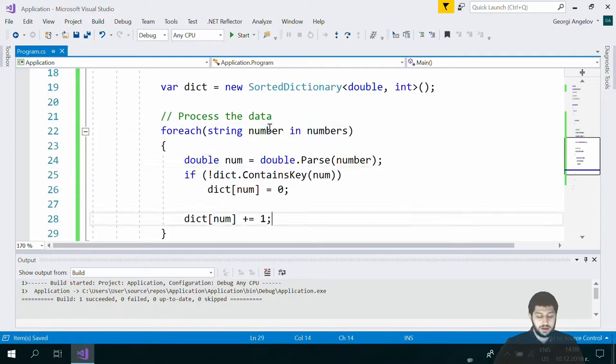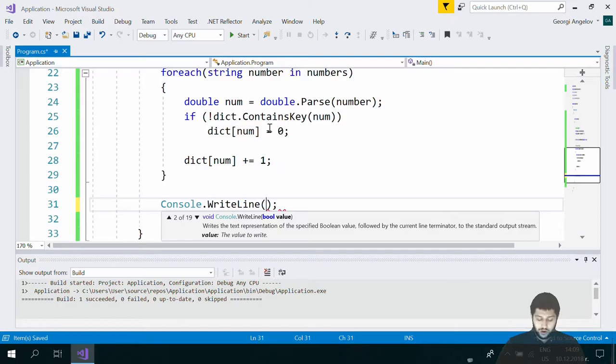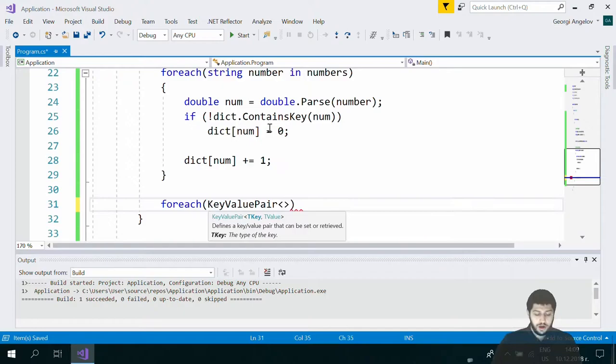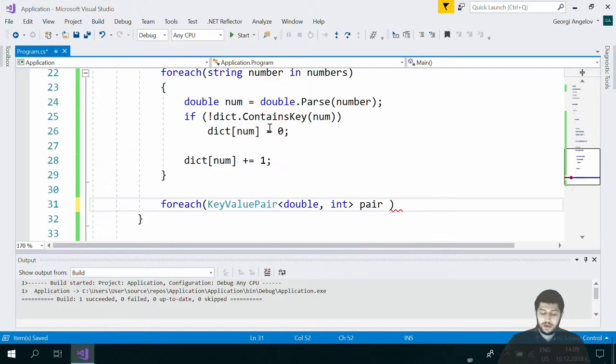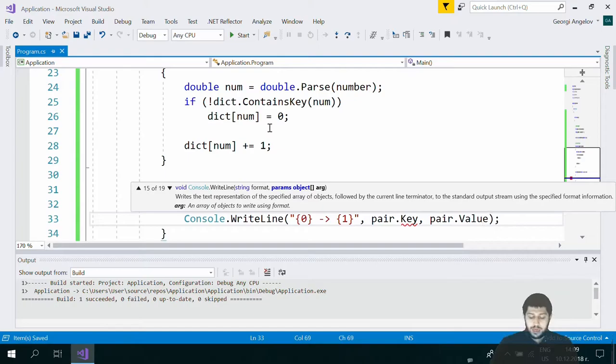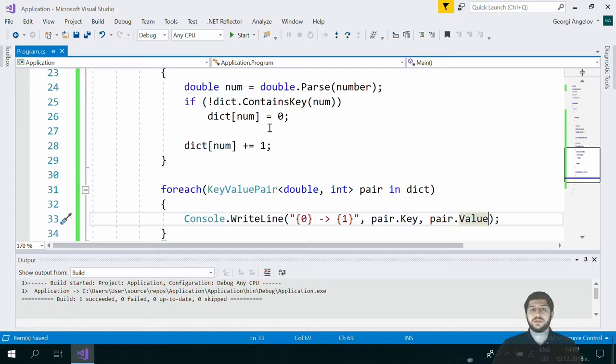Finally, we can say write line to the console. So write line for each key value pair of double and int. So for each entry in the dictionary, we say console write line. This is our key and this is our value. So we say pair.key, pair.value. Keep in mind, we don't really need to sort them because the sorted dictionary already did this for us.